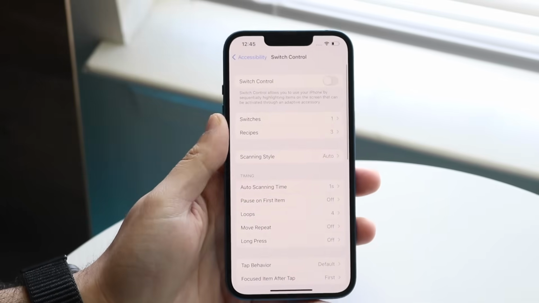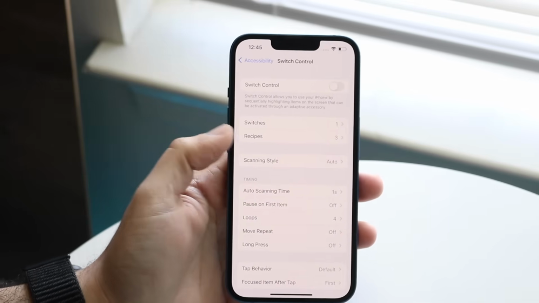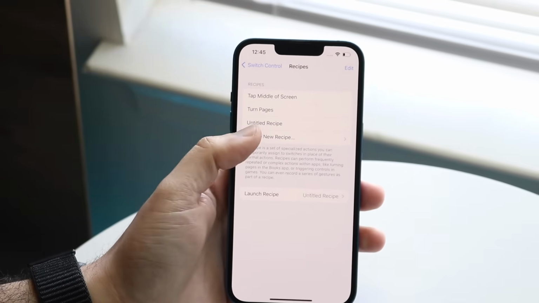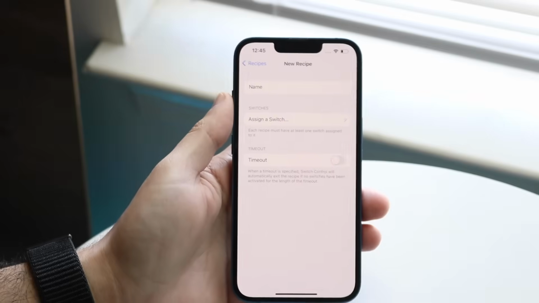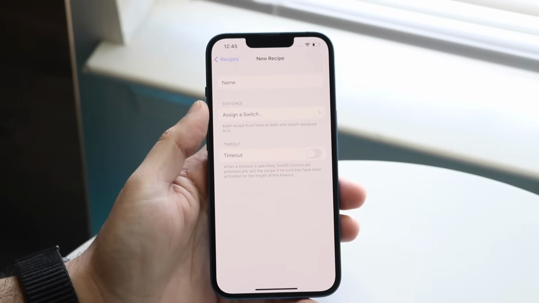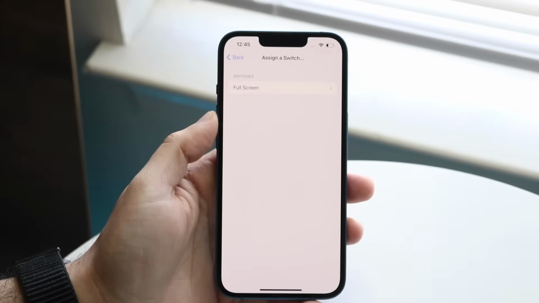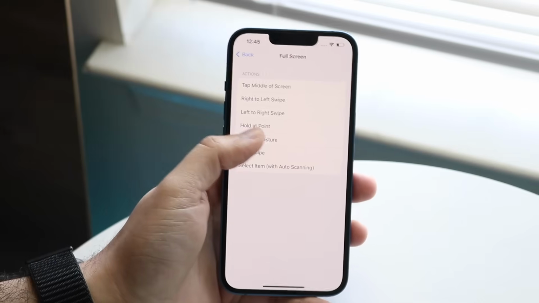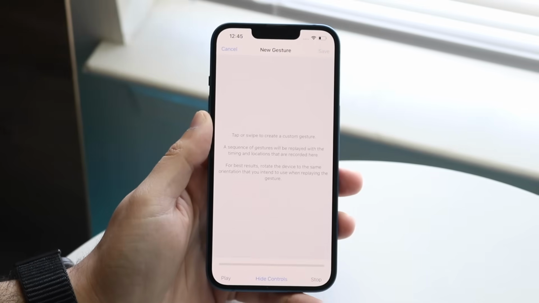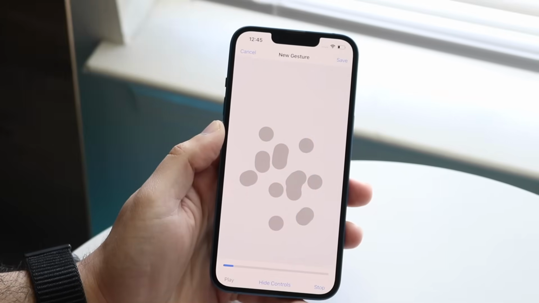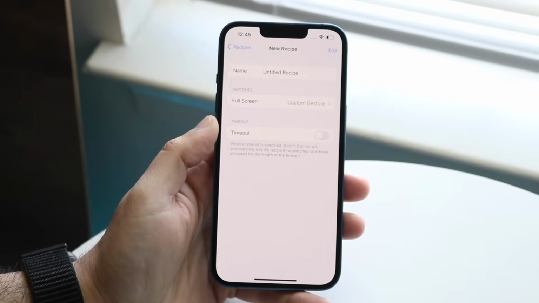When you do that, you want to go back and go under recipes, which is right here. Click on recipes, and here we want to create a new recipe, and you can give it a name. I didn't even name mine that I did before, but essentially once you have it named, you want to assign a switch. Click into that full screen one we have here, and here we want to create a custom gesture. Click on custom gesture, and here is where you're going to be able to tap whatever you want to tap, and once you're done, click save, and that's what's going to happen.